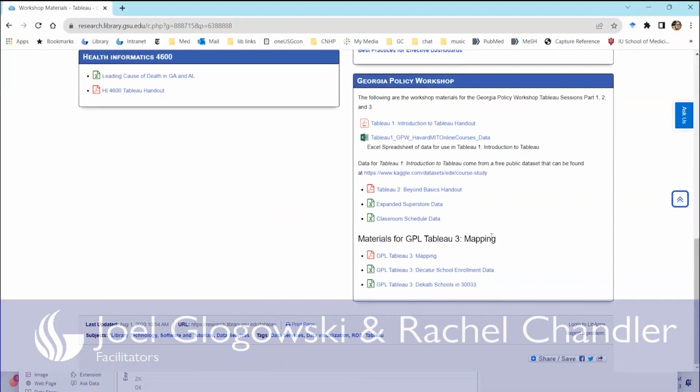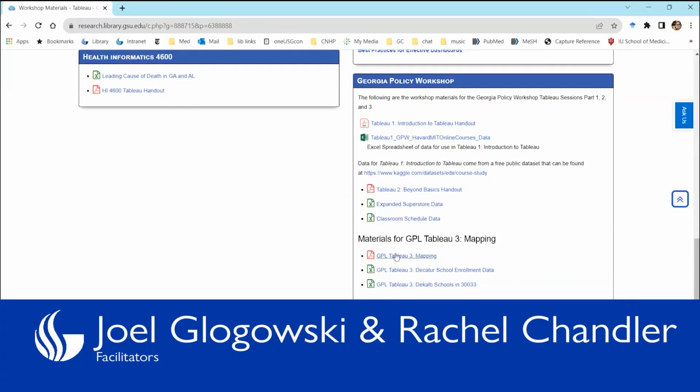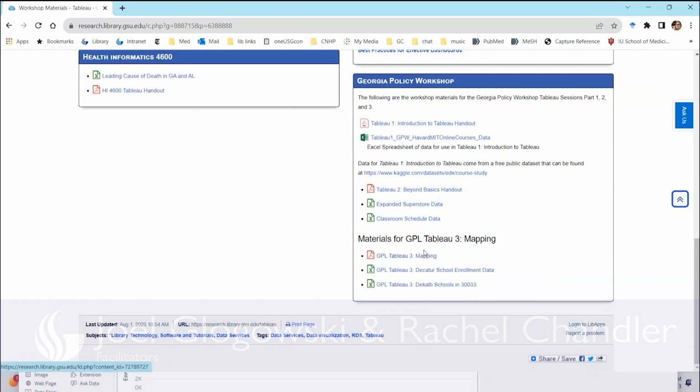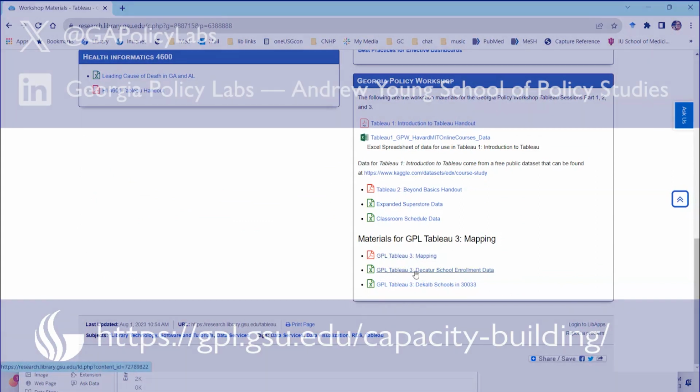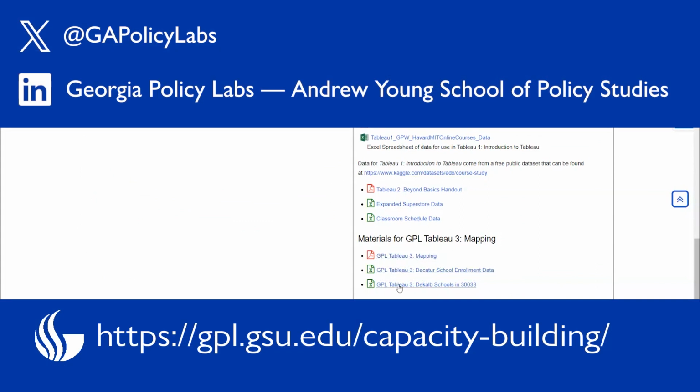Today we're going to talk about mapping. If you're looking at these links, you'll need this Tableau 3 mapping file. That's the PDF if you want to follow along. It's kind of like an outline of what we're doing. But the data you'll actually need if you want to play along with me are these two data sets here, the GPL Tableau 3 Decatur School enrollment data and the GPL Tableau 3 DeKalb schools in 30033.